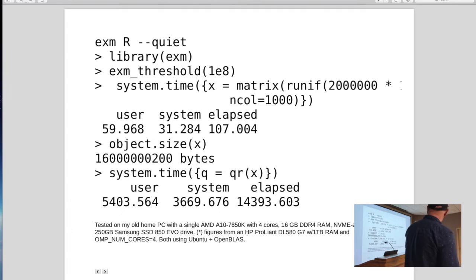Here's an example that would fail. This is on my little crappy home PC, where I start up R with this EXM, and load an R package that gives me some control over it. I set the allocation to 100 megabytes. Anything larger than that will be allocated to a storage disk, an SSD that I've got. And then I just run stuff here. I run a QR decomposition.